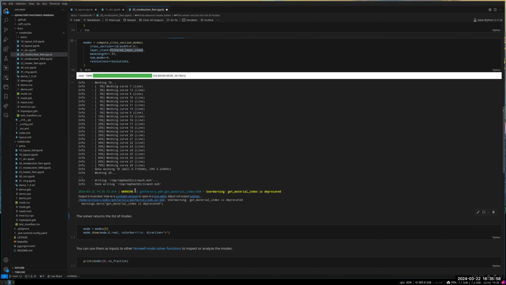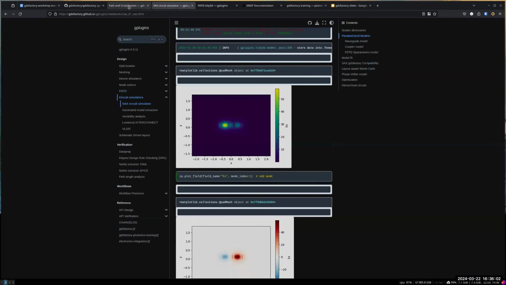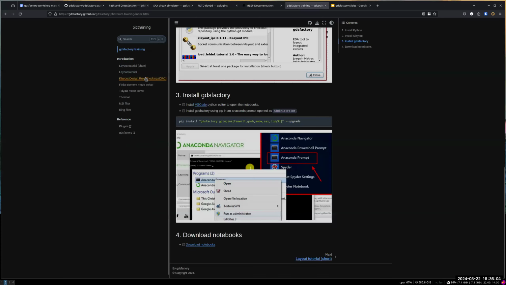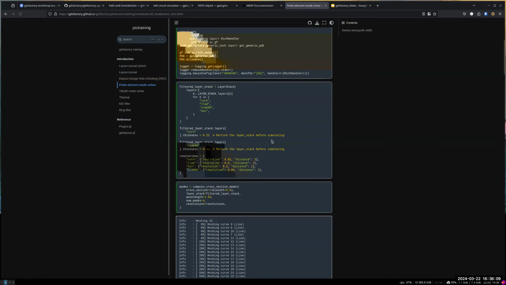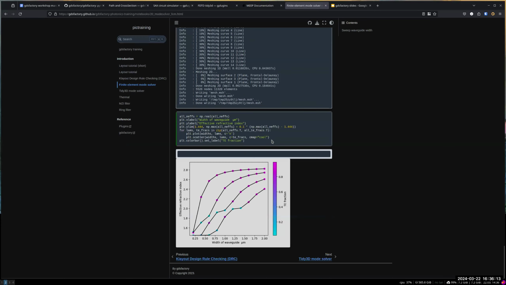If we go back to the tutorial, the GDS Factory training, this should be the output of what you're getting. You're getting some modes, and then it computes for different widths of the waveguide the effective index. This is basically the speed at which the phase propagates in your waveguide. A waveguide is basically like a pipe of light.